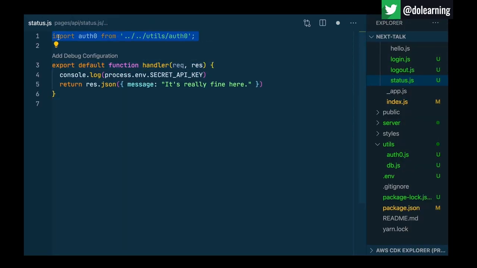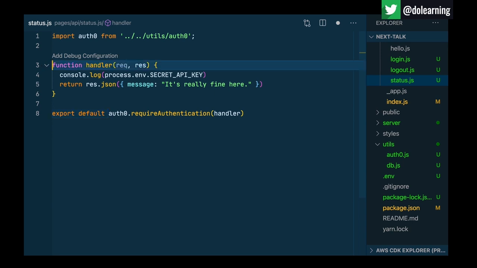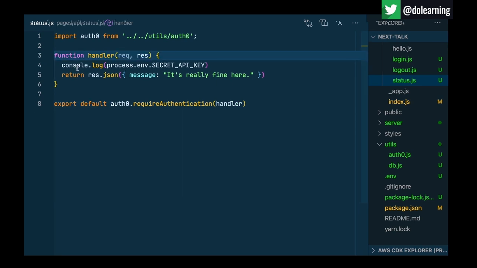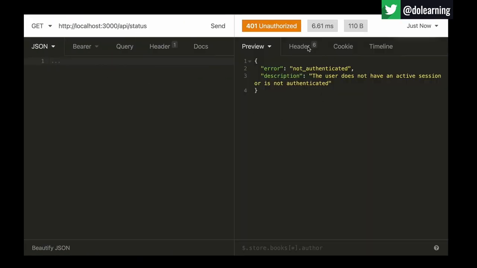Now I can also protect routes. I'm going to import my Auth0 that I set up earlier, and I'm going to export my default auth0.requireAuthentication function, and I'm going to pass my handler function through that. I'm not going to export the handler function as default, so I'm going to delete that. Now when I hit API status, I am unauthenticated.